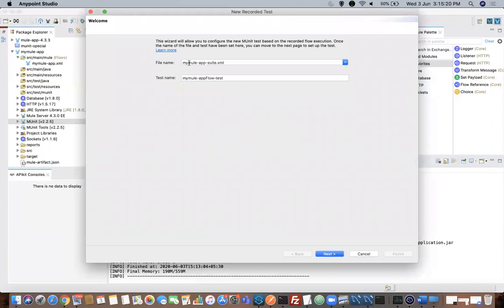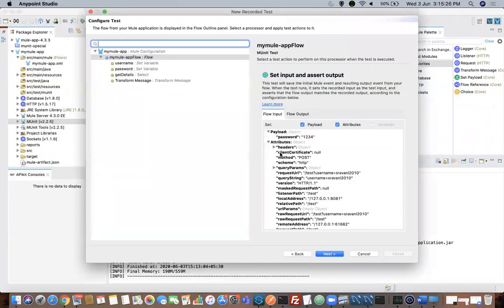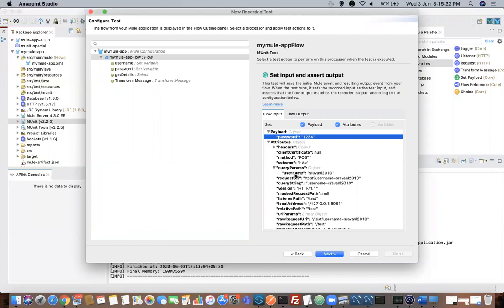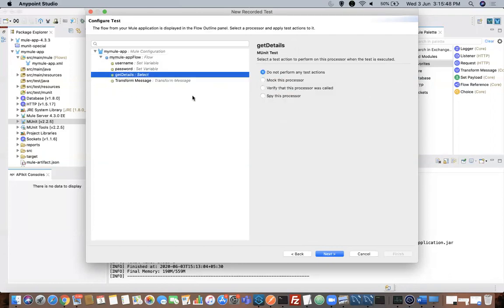You can see it will ask you for the file name and test name. If you want to change it, you can change it, or else click on next. You can see over here that it has recorded the password and the body and query parameters that you are passing in the input. Now check whether any of your flows have any external systems that you are going to connect to. In our case we are connecting to database. Here you can see the database.